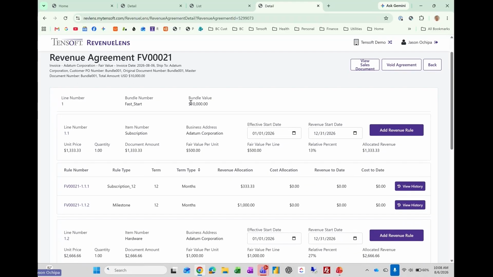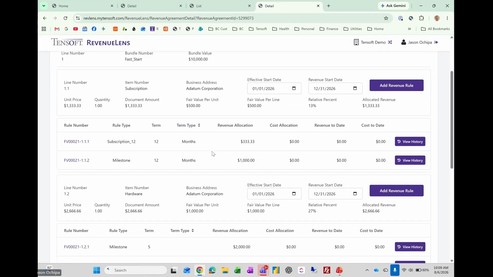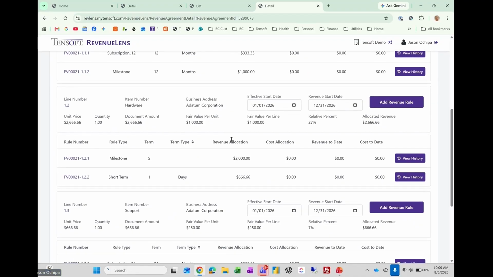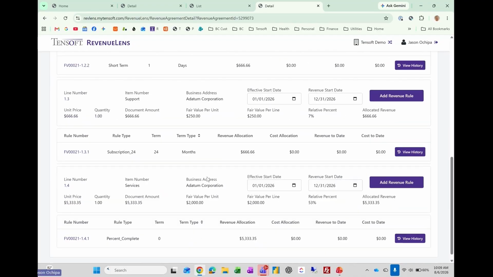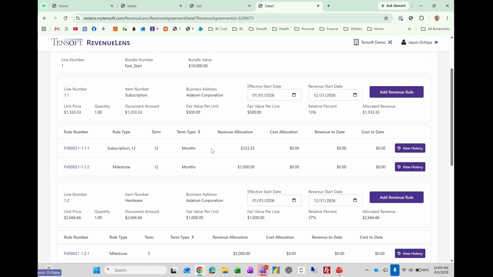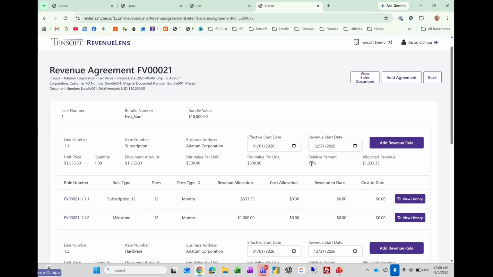And then once we have the total contract value, we allocate the $10,000 based on the relative fair value of each component. In this case, the subscription was $500, which is 13% of the overall value. $1,000 estimated selling price for the hardware, $250 for the support, and $2,000 for the services. So each line would get its own relative percent. In this case, 13 for subscription, and all 4 items within the bundle would total the 100%.